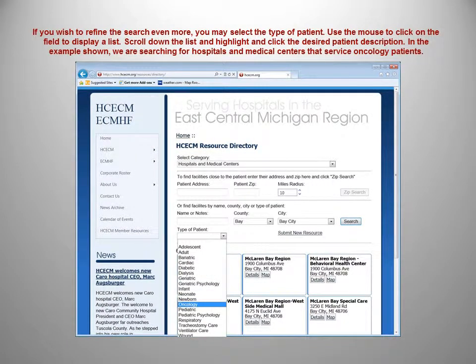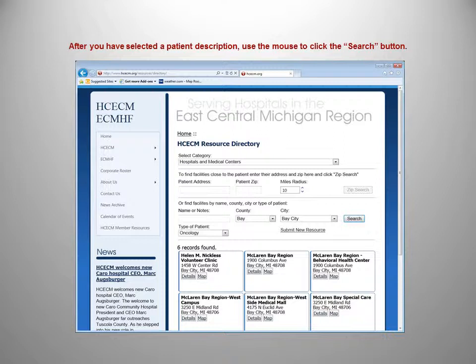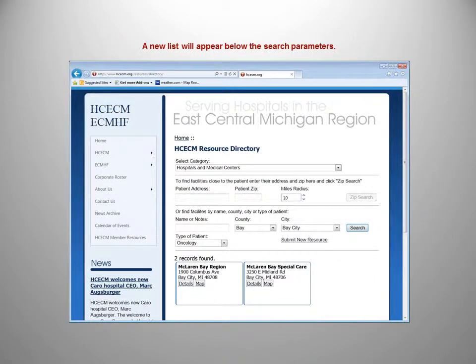If you wish to refine the search even more, you may select the type of patient. Use the mouse to click on the field to display a list. Scroll down the list and highlight and click the desired patient description. In the example shown, we are searching for hospitals and medical centers that service oncology patients. After you have selected a patient description, use the mouse to click the Search button. A new list will appear below the search parameters.